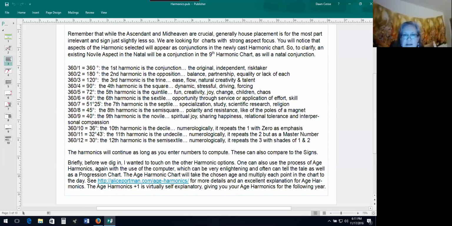You're looking at aspect patterns. You're looking at chart power, the power of the chart. If it's a scattered chart, nothing really linked up very strongly, it's really not going to be a strong harmonic in that person's life or that event's future.